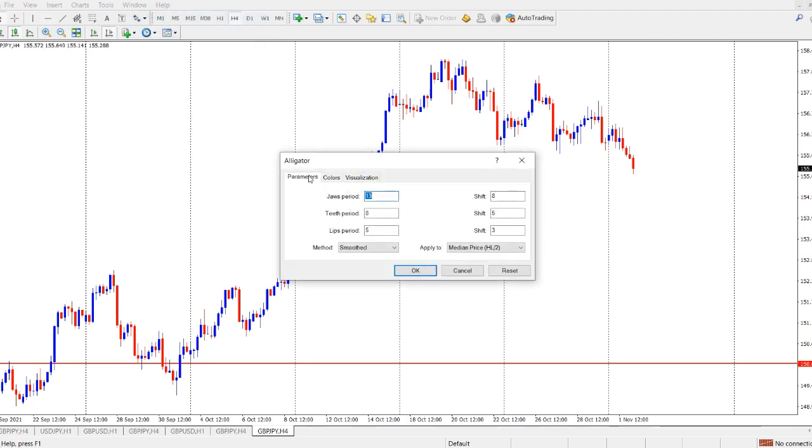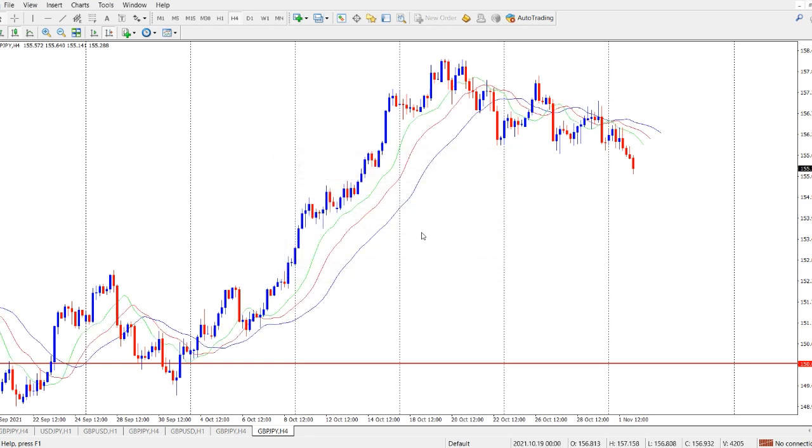So you can see that we have parameters, colors, and visualization, jaws, period, teeth, lips. You are going to leave everything to default settings. Okay, don't change anything, don't change the colors, don't change the visualization, just leave everything just like how it is. Click OK. Good. So because I've been using this strategy, I can see an entry already.